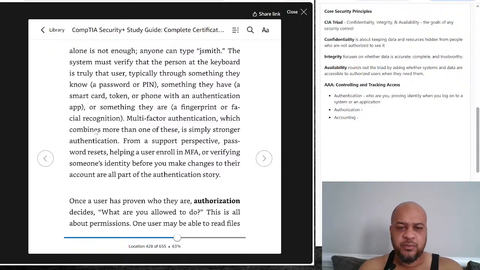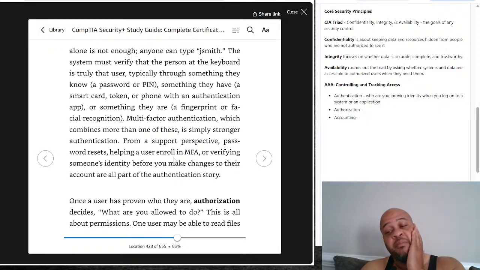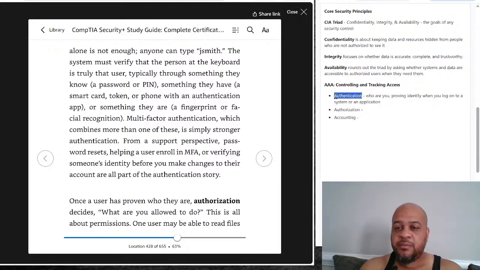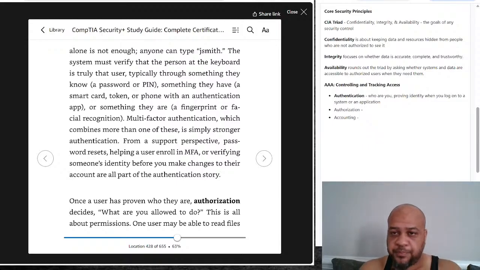Multi-factor authentication, which combines more than one of these, is simply stronger authentication. From a support perspective, password resets, helping the user enroll in MFA, or verifying someone's identity before you make changes to their account are all part of the authentication story. So for this, it's basically verifying you are who you say you are, giving that user, based upon their identity being a success, authentication into the application or the environment.